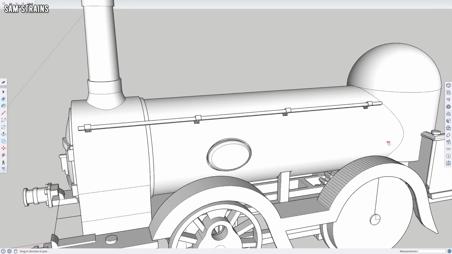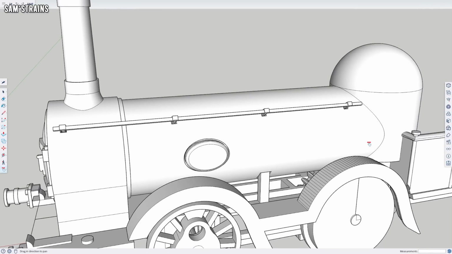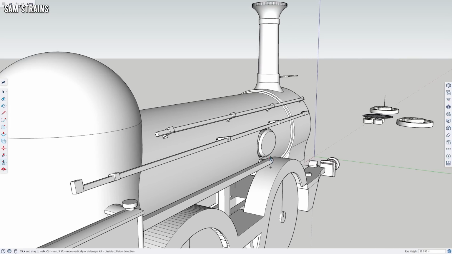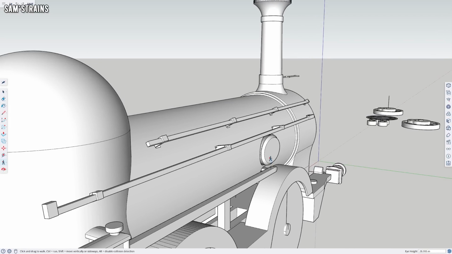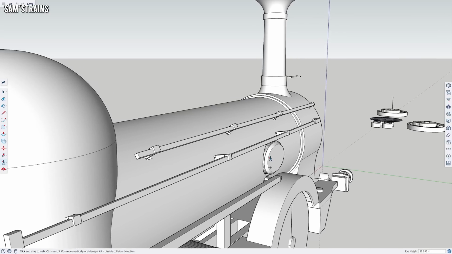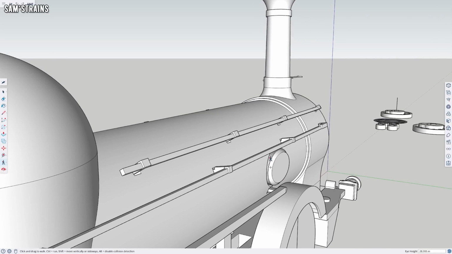I've got 3D printed handrails and the relevant pipework over on this side as well. And all of this will be 3D printed, like I say, separately painted and then fitted into holes printed into the boiler, which is good.